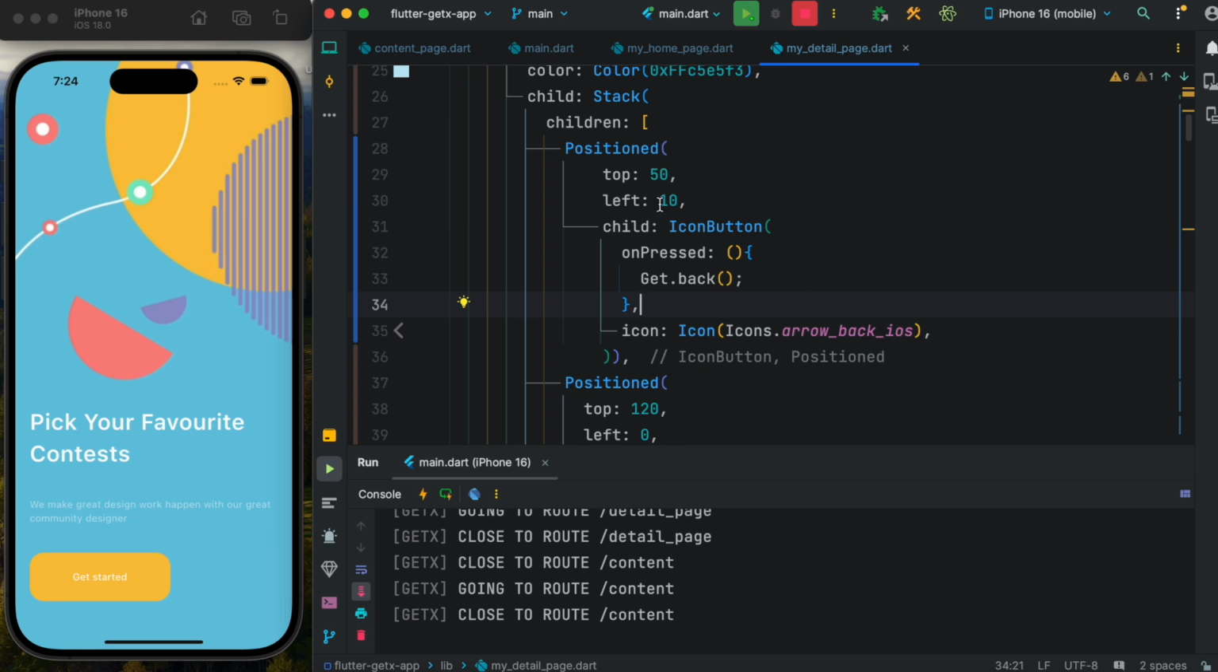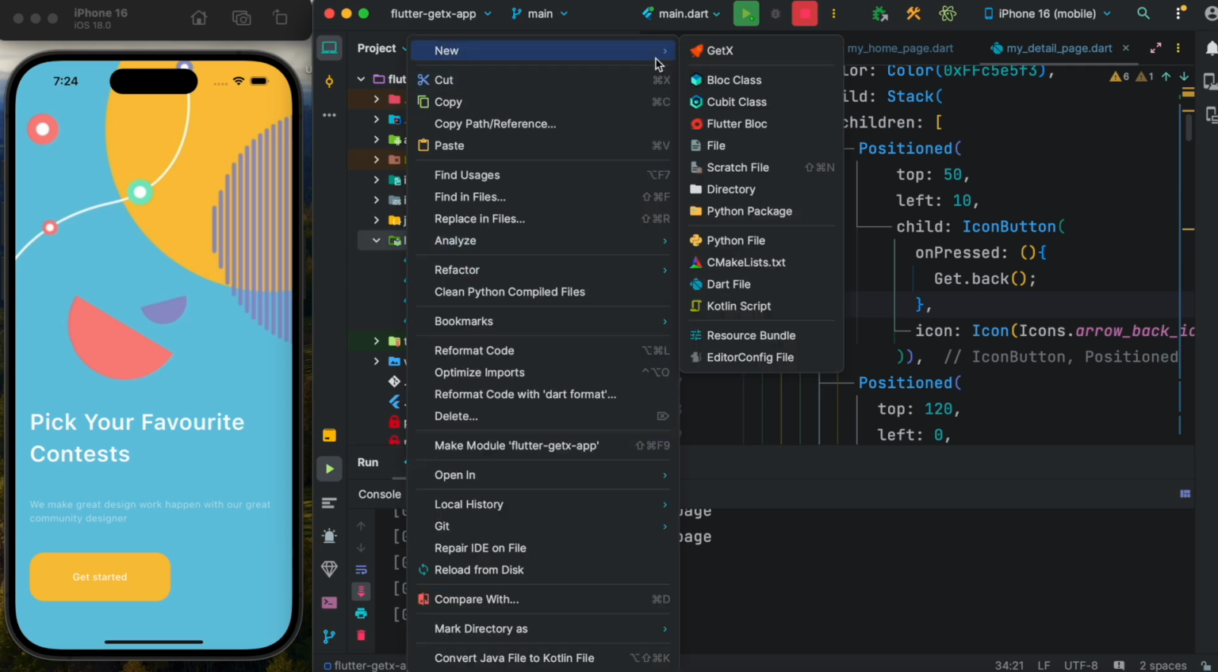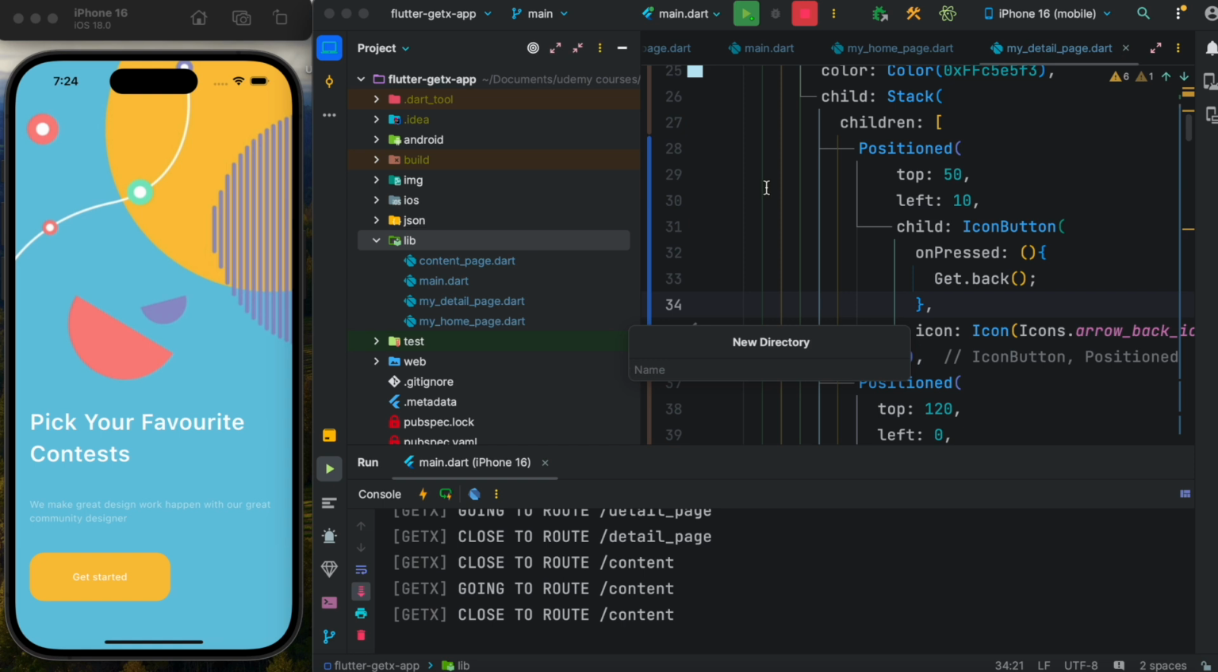Now in this coming section, we're going to restructure our folder, as you can see over here. It's a little bit messed up. In general, we are going to follow the MVC structure. So we're going to create a new directory and call it views.